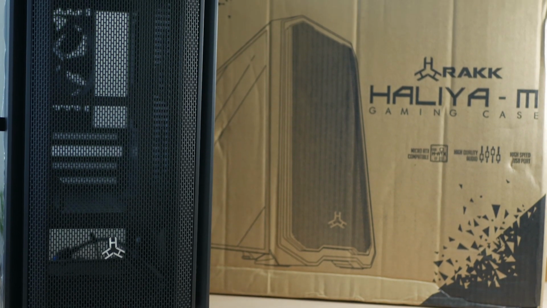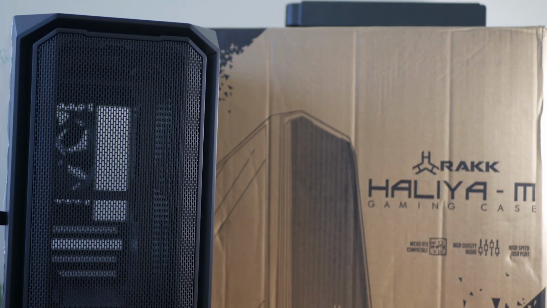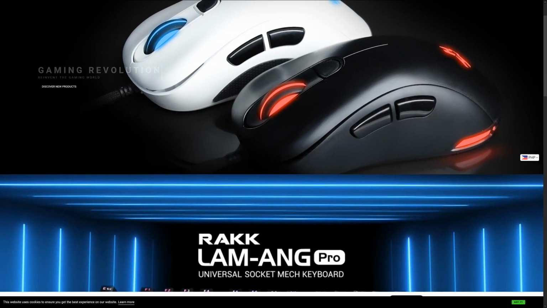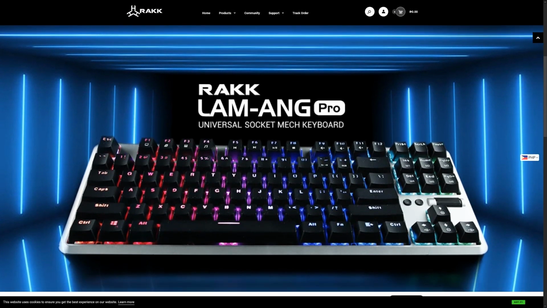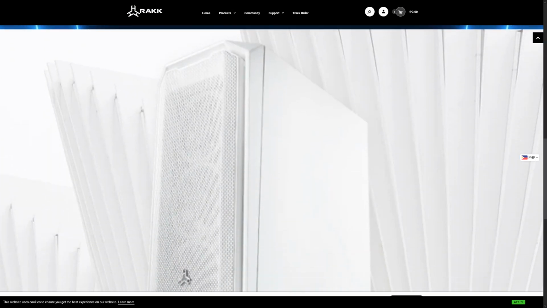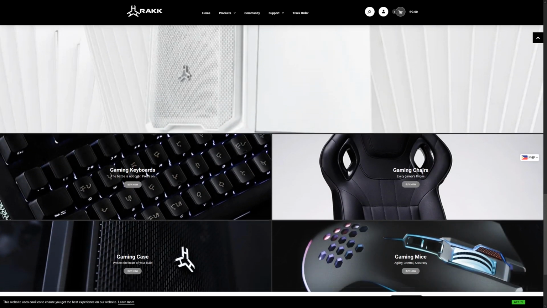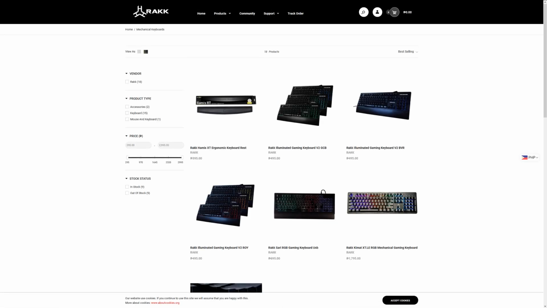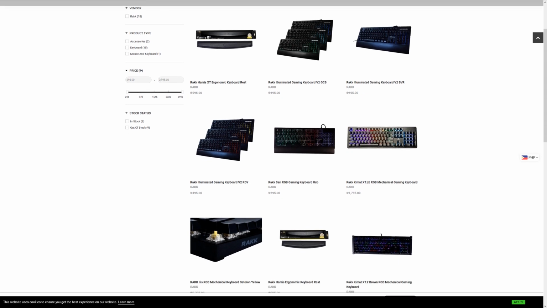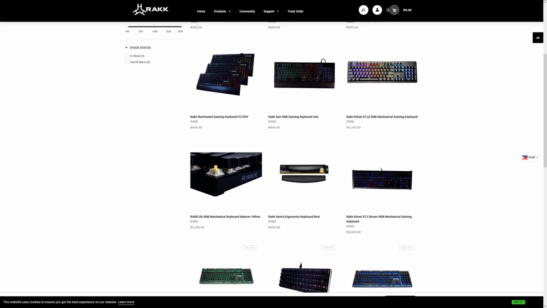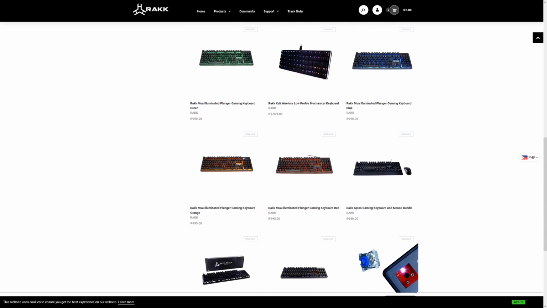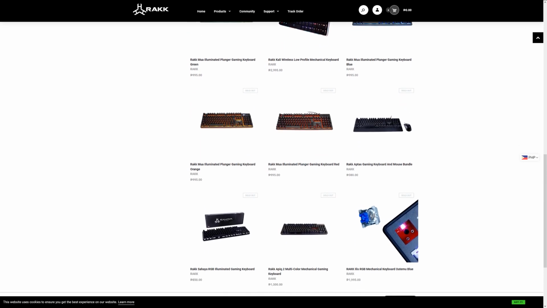So welcome back to Junkyard Summit, and what I have here today is one of the newer cases from RAKK. For those who are not aware, RAKK is a local brand that specializes in different peripherals such as keyboards, mouse, headsets, as well as CPU cases. Early days of RAKK are mostly just rebranded OEM products, but as time goes by, they improved their lineups and now offer some unique and great products, especially in their cases and mechanical keyboards. Most of the time, their items are targeted to more budget-oriented people, just like this Haliya-M that I have here.